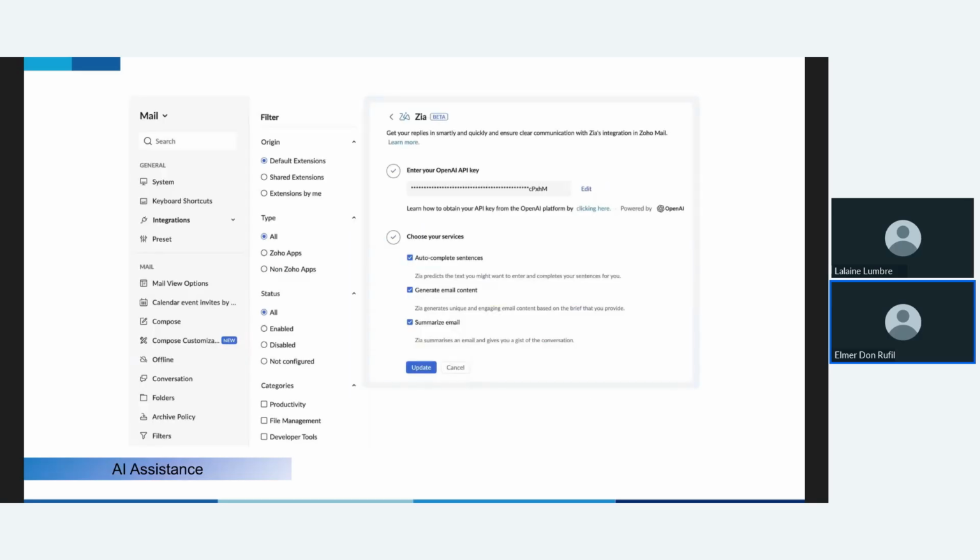And finally, let's talk about AI assistance in Zoho Mail. Zoho has been adding artificial intelligence across its apps. And in Mail, it's designed to help you work smarter and faster. For example, the AI can automatically sort and prioritize your emails.